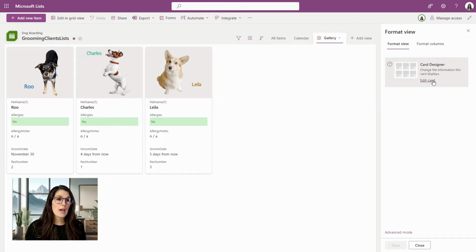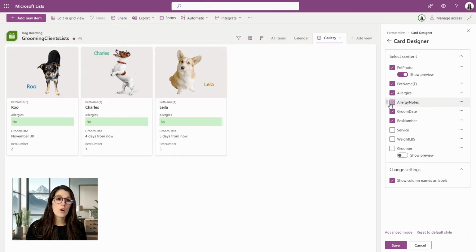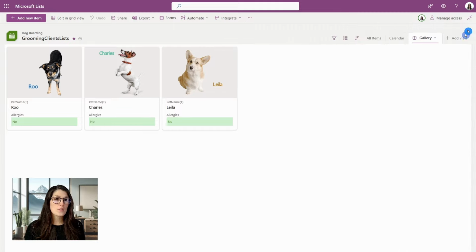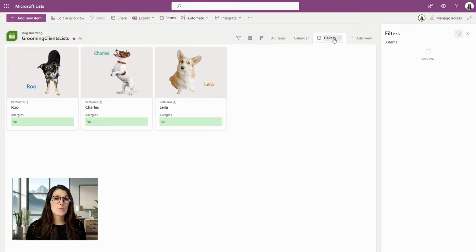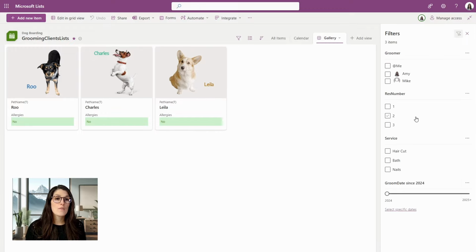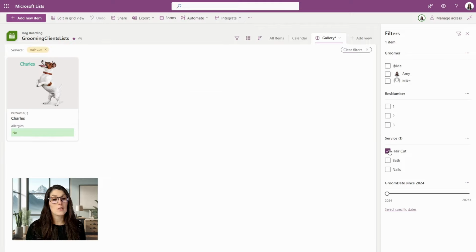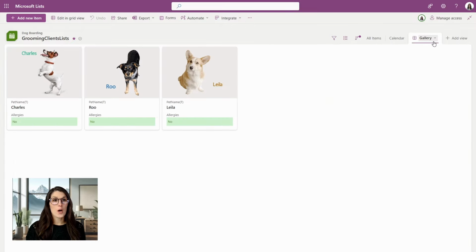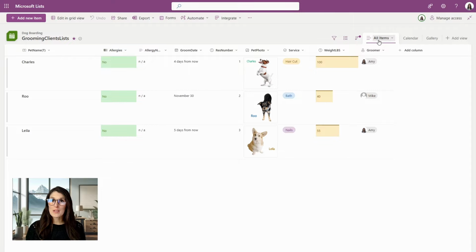So if we go Edit Card, then now we can toggle on or off the different columns that we want to appear on these cards, which can help condense or expand the information visible. Once you're happy, then you can save and then close out of here. And the other great thing is that we have this filter icon at the top. So if we select that, then we can even filter for various column information, including our services. So we can see that Charles is the only pet that has a haircut scheduled. So now we can see that our gallery view has been pinned to the top right, and we have our different views that we can toggle between.